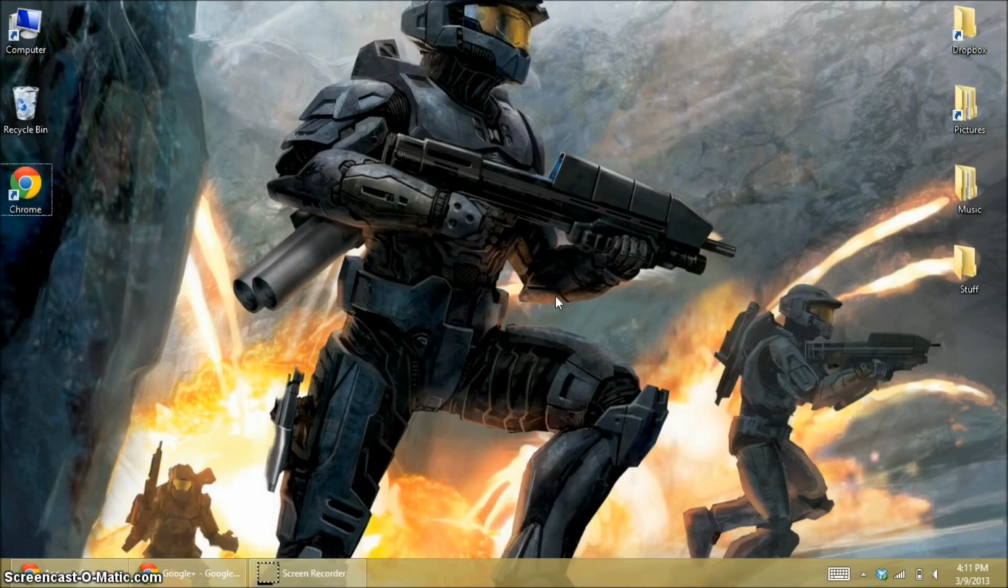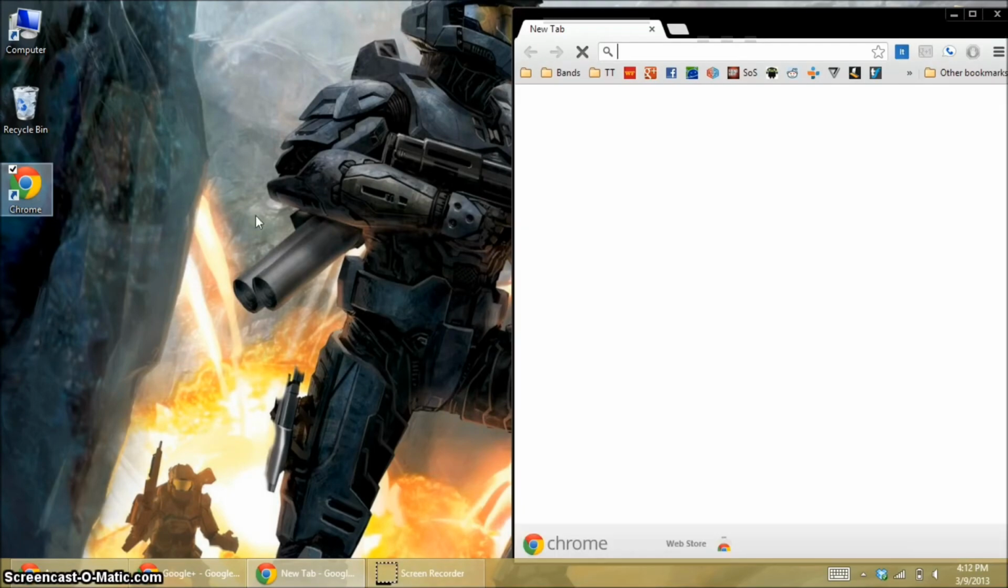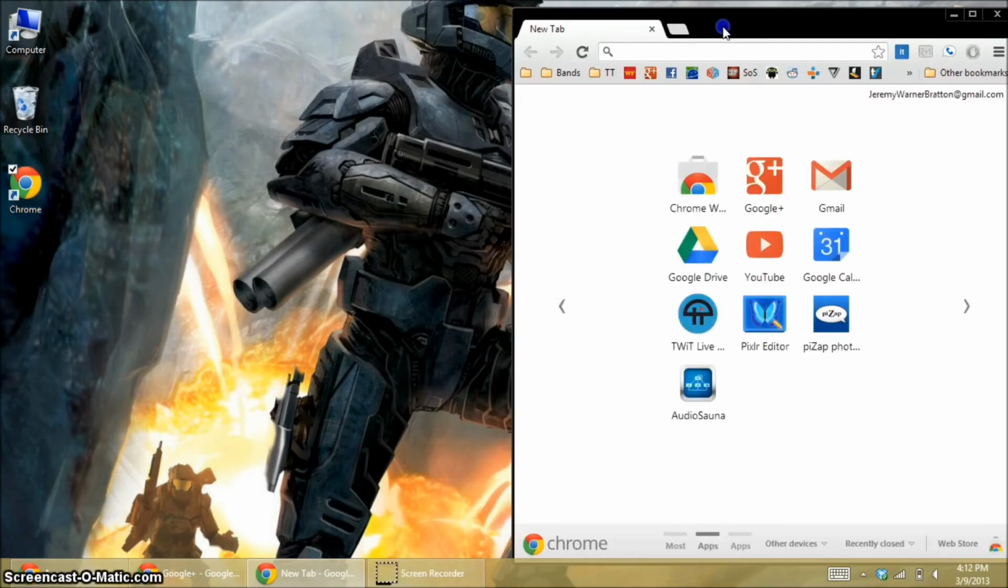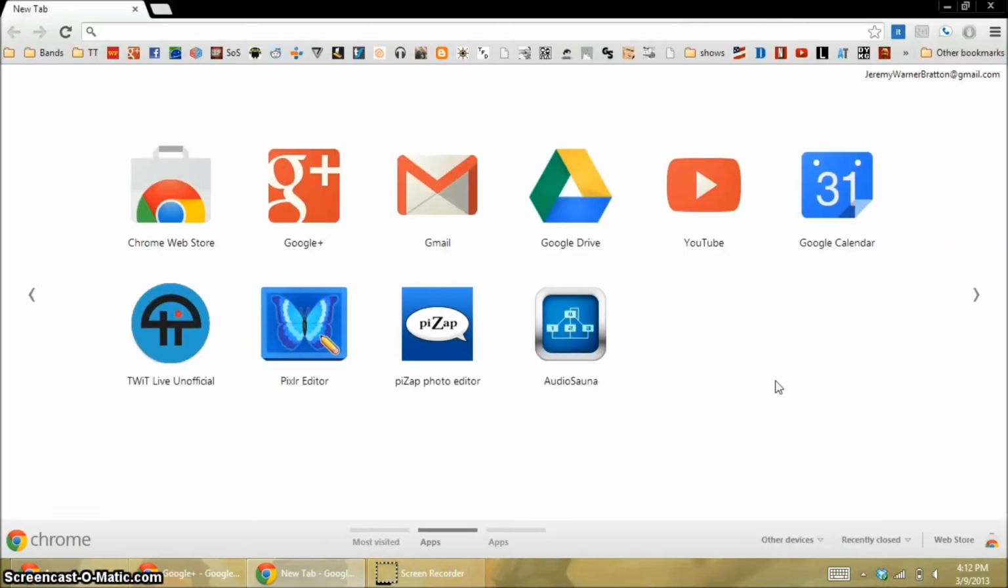As you can see, we have an icon on the left here. All you have to do, give it a quick little double tap, a little double click, 2 clicks, and there you go. Chrome on your desktop.